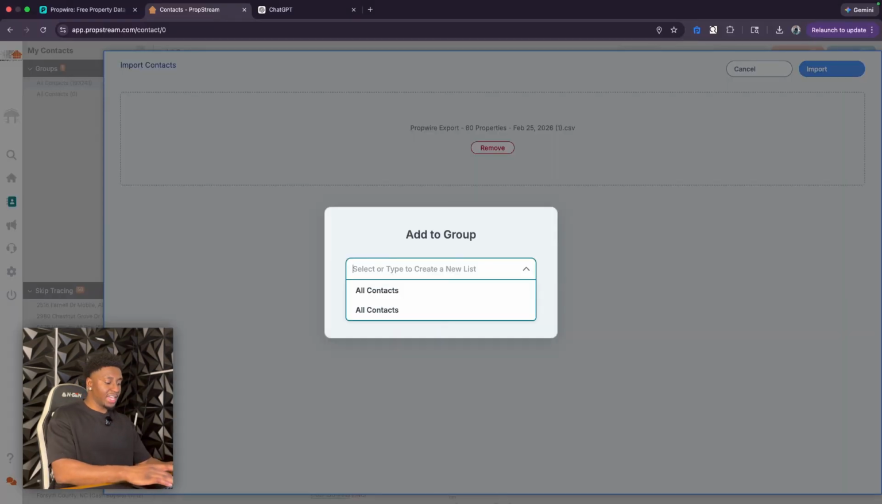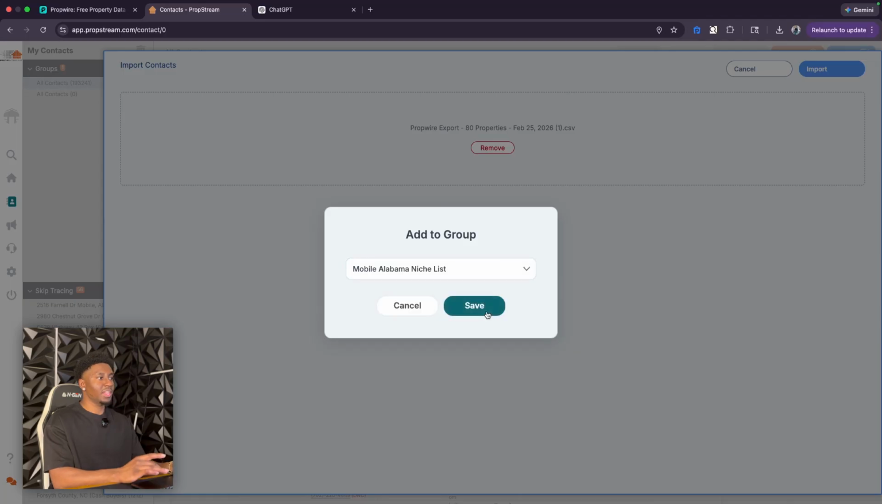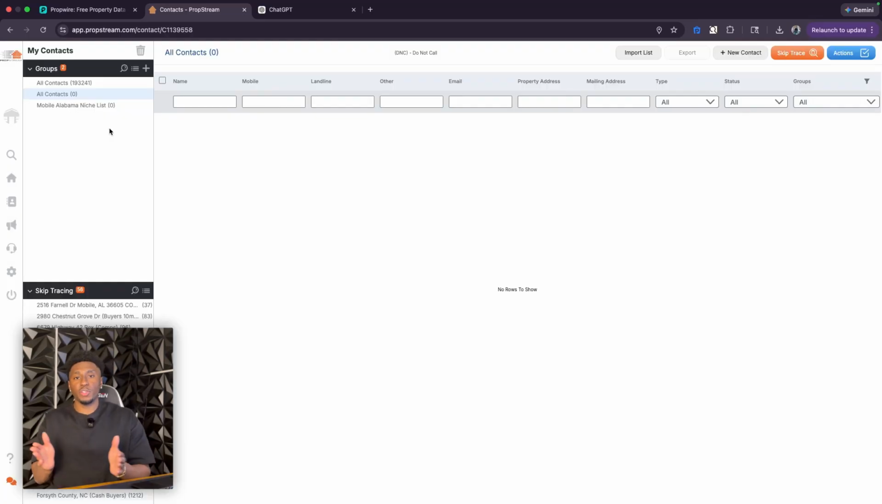you will go ahead and just save it. Mobile, Alabama, niche list, or whatever you want to call it. And then you'll just save that. Once you receive those numbers back, all you will have to do is either put it on your dialer, or you can do exactly what I did starting out, just call them one by one. And that's how you do a sniper approach to calling very niche lists.